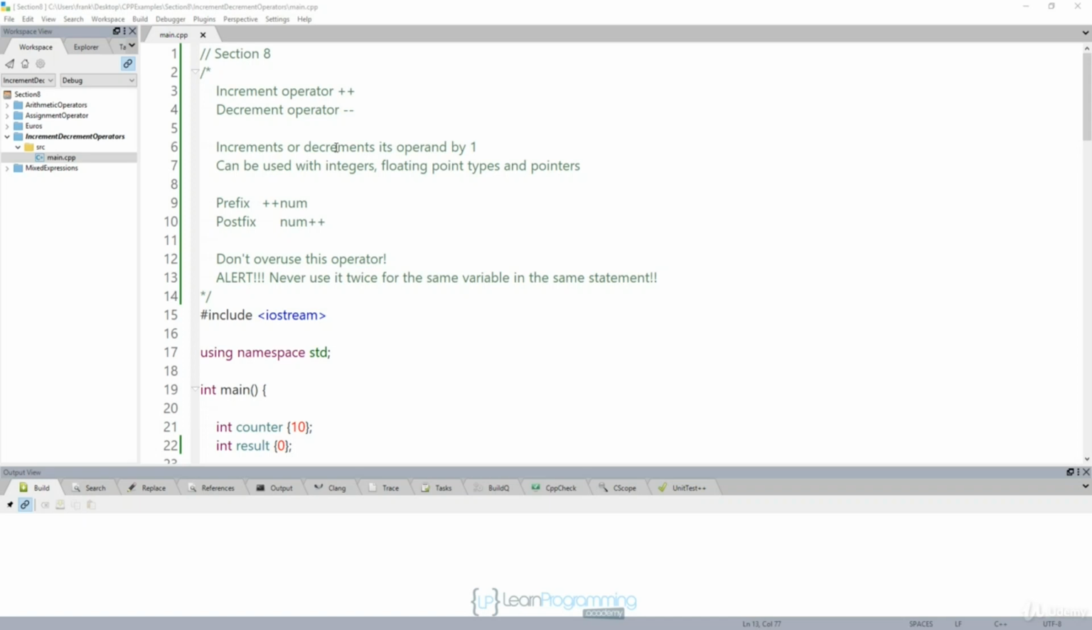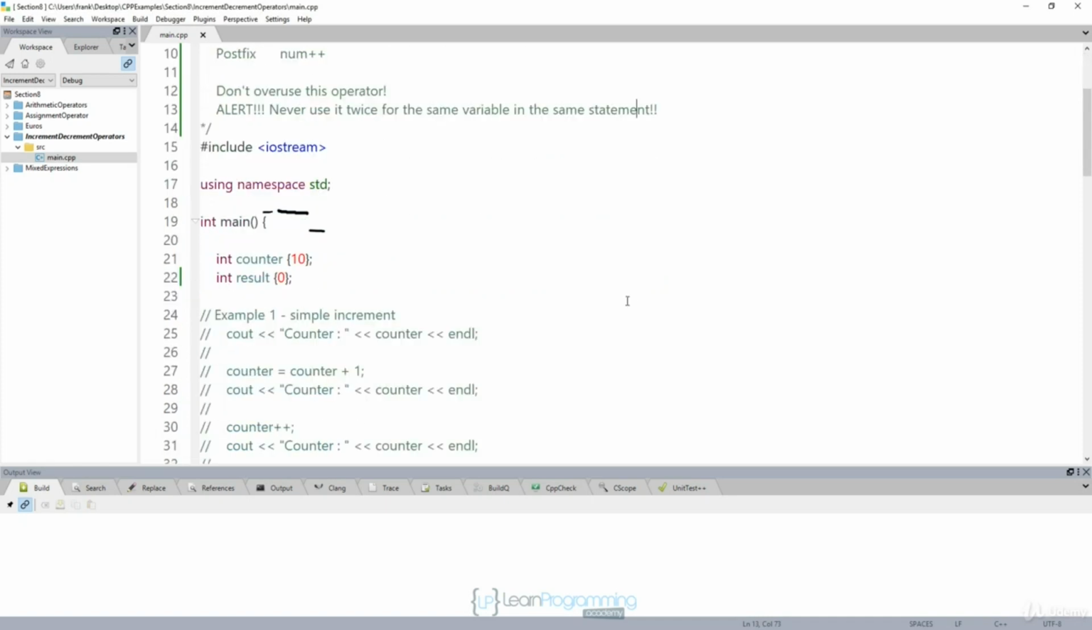You can see here on line number 9 that the operand is num and the operator is to the left of it. So that's prefix notation. The postfix notation is when it appears to the right of the operand. Okay, I'll say this a few times. Don't overuse this operator and never use it twice for the same variable in the same statement because the behavior is undefined. You really don't know what you're going to get. Good. So now let's talk about the operator. Let me scroll down just a little bit.